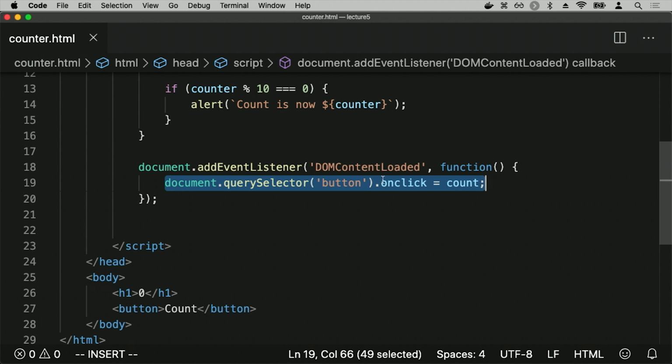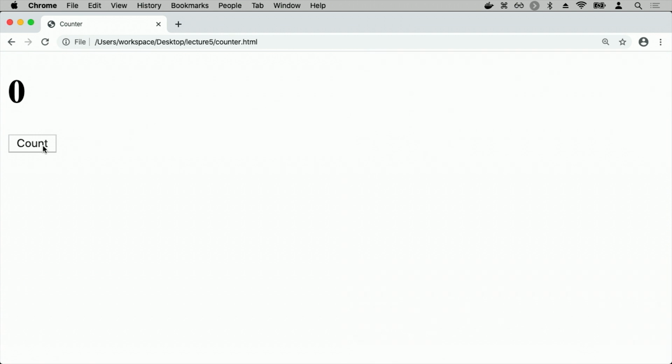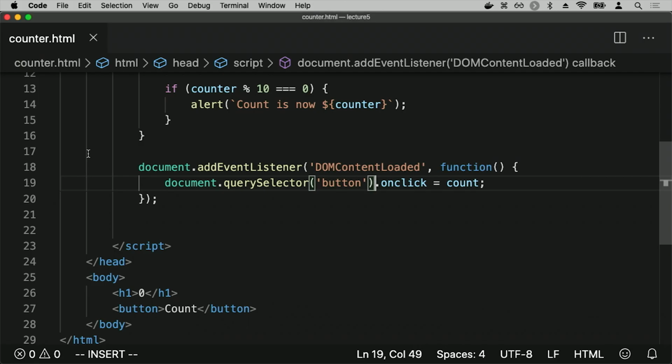And that'll work because now we'll be able to find the button, because now all of the content of the DOM has loaded. So now, if I go back, refresh counter.html, you'll notice that the JavaScript error goes away. I don't seem to have that error anymore. And now if I press count, we're able to see the count increment just as before as well.